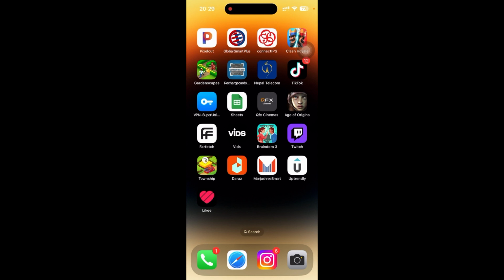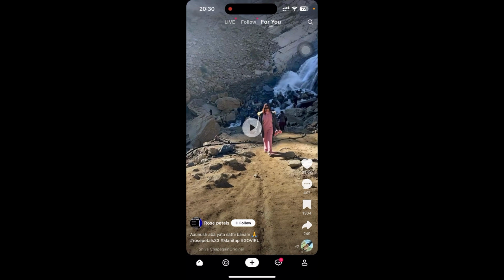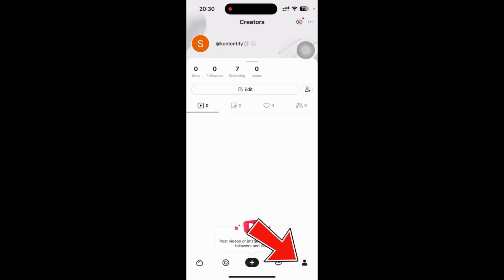So here I have already downloaded my Likee app. So I'm going to this app. So to remove your followers on Likee, you just need to go to your profile, which is in the bottom right corner of human shape. Just click on this. So here in my account, there are 0 followers.